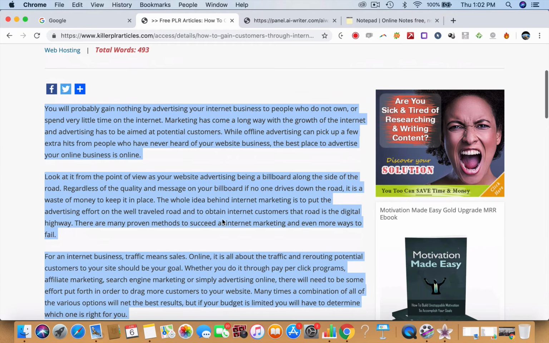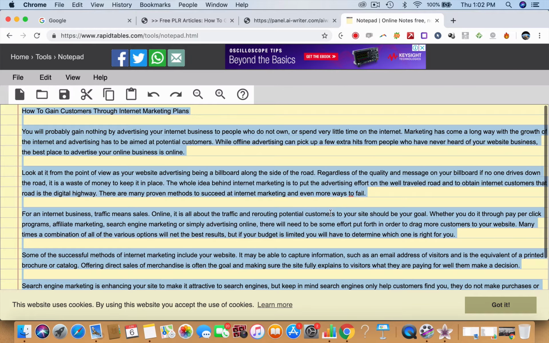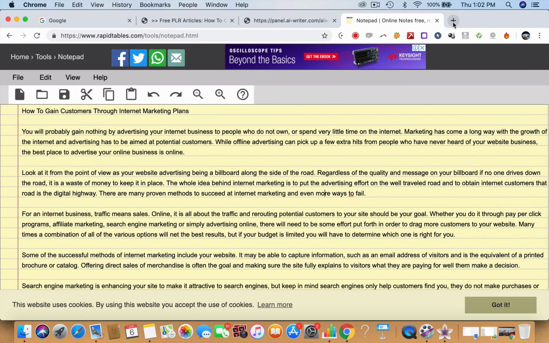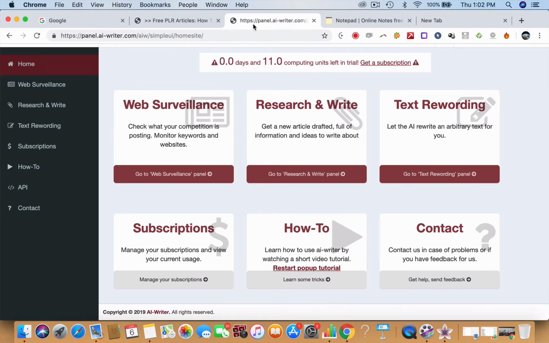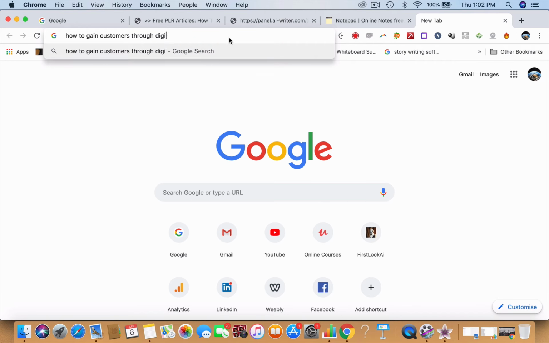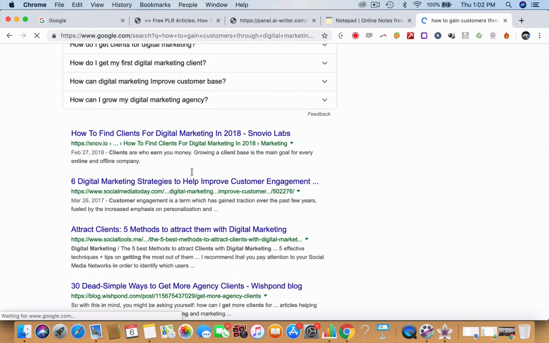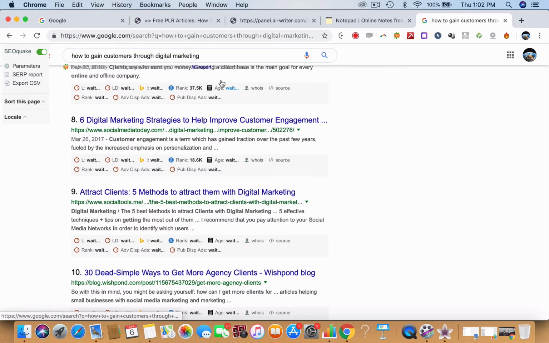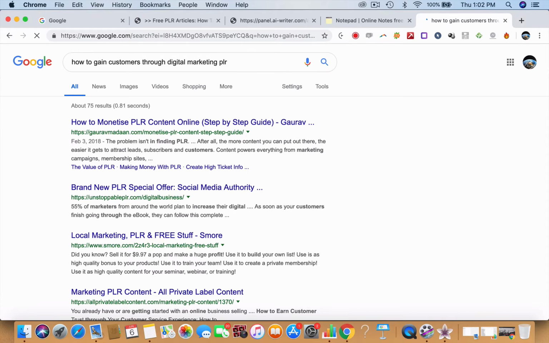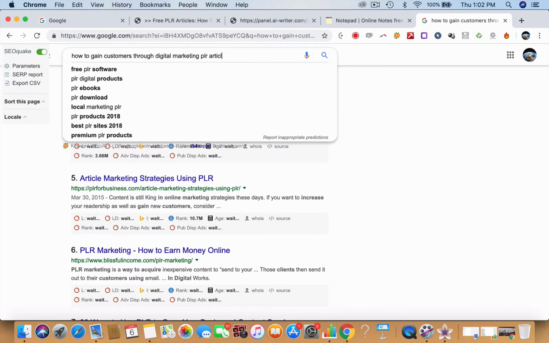Now, if I want to go through a slightly different method, a completely free method, and add more stuff to this, it is very easy, guys. You type down the same, how to gain customers through digital marketing. You just type it down there, correct? And now all you gotta do is pick the ones with, just say, PLR or something like that. That'll get you pretty good articles. That is one way.